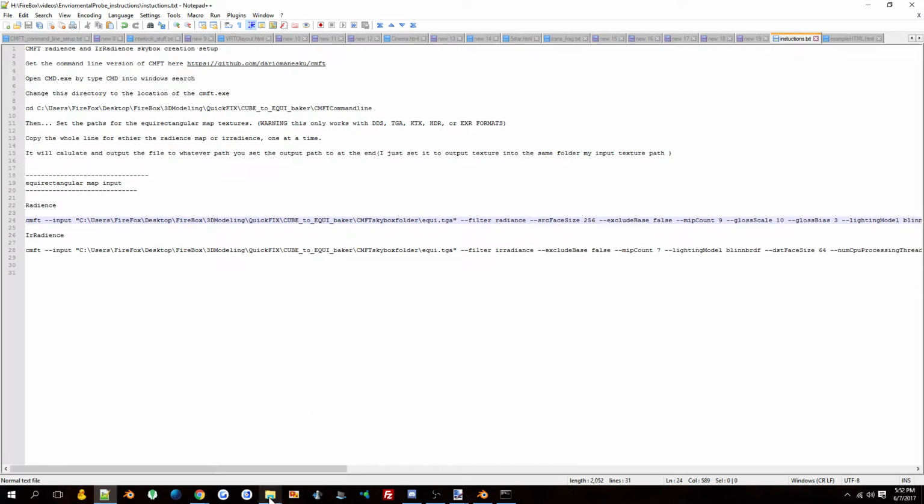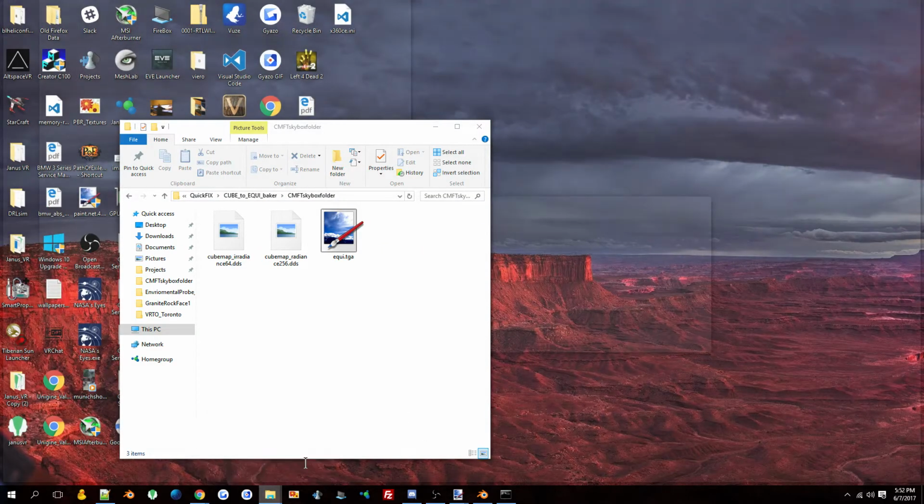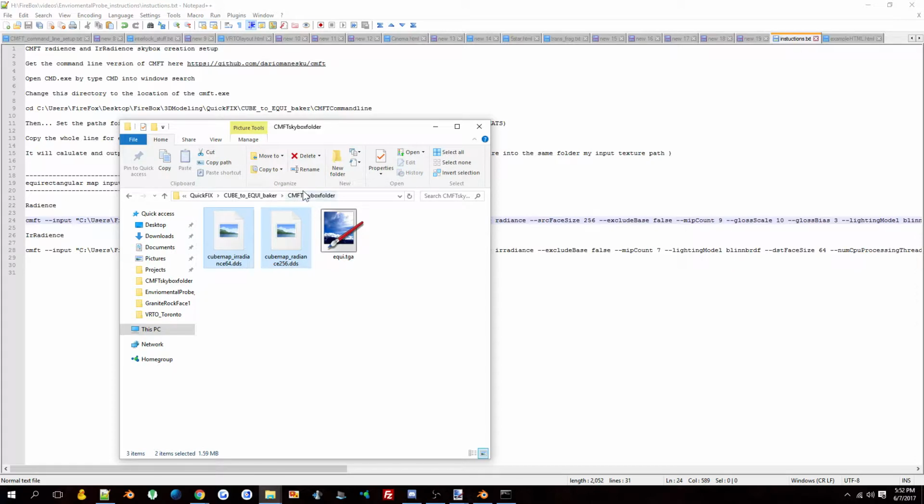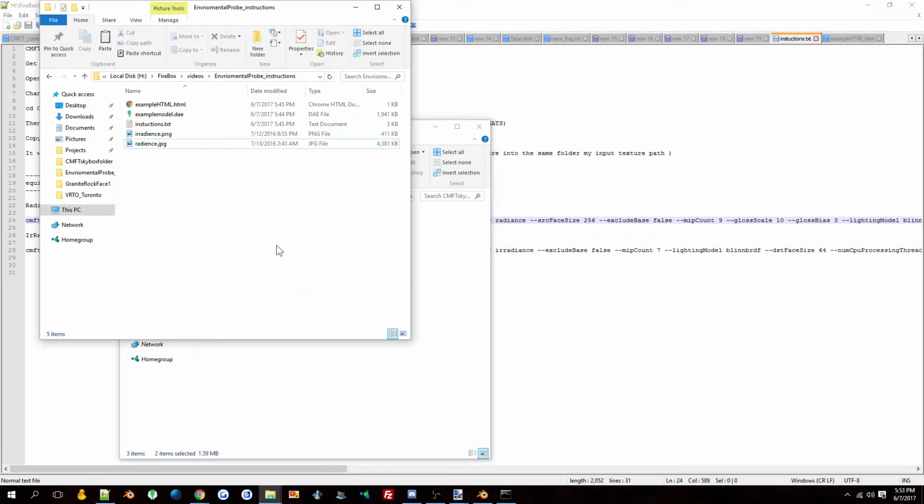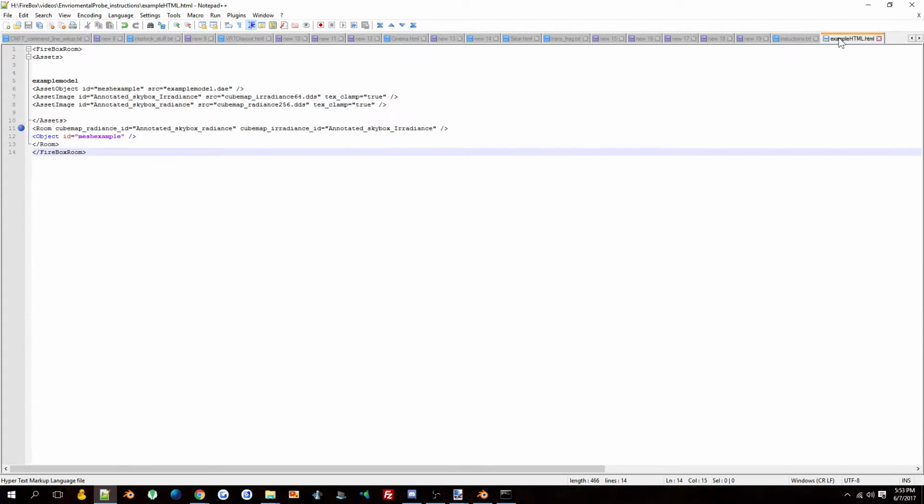Anyway, so all that's done. It saved it out. Here are the names in that folder, and we're going to copy that. We're going to put it in here, and that's where that's going. Now we have the example.